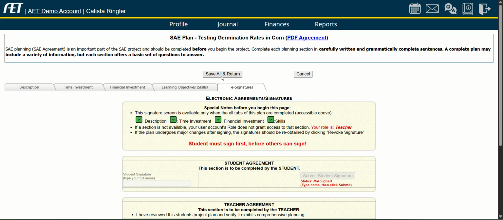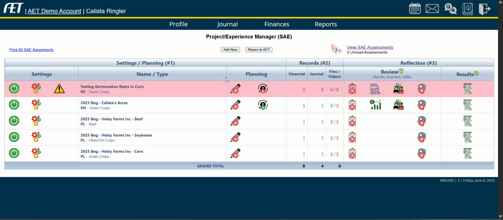Once you've done all that, you hit save all and return. When you have all your signatures, that is when this box will turn green right here. But until then, I got a little X.